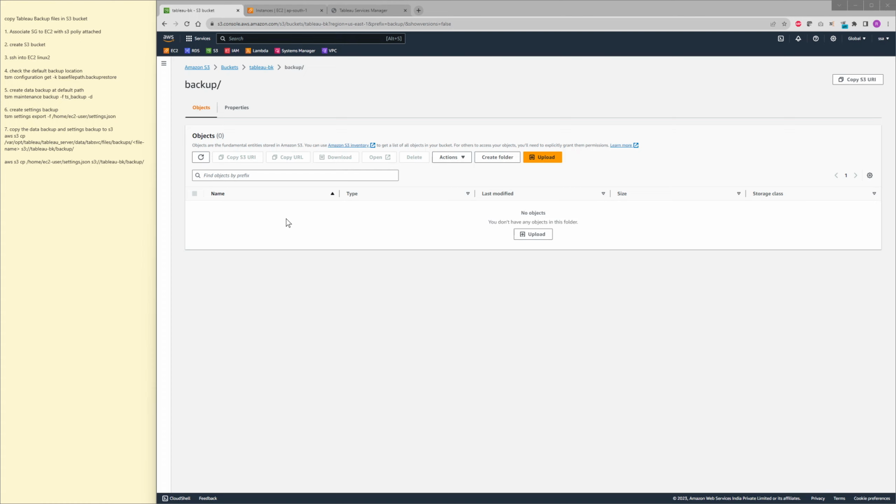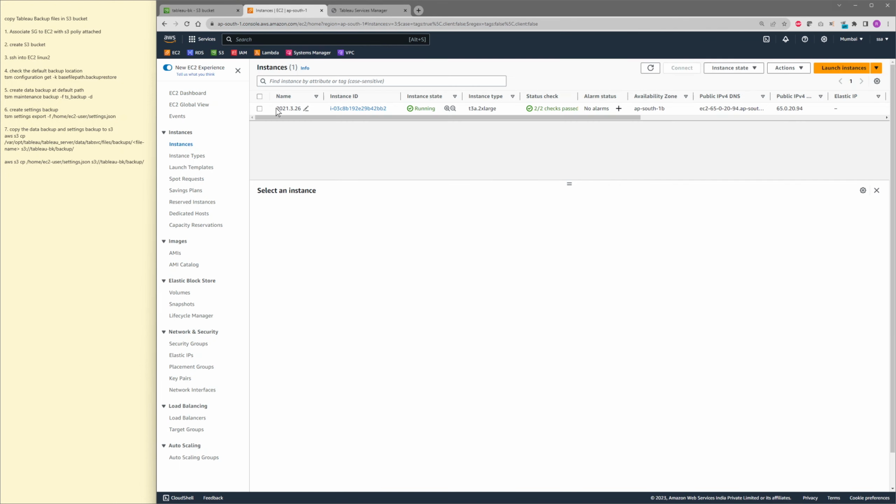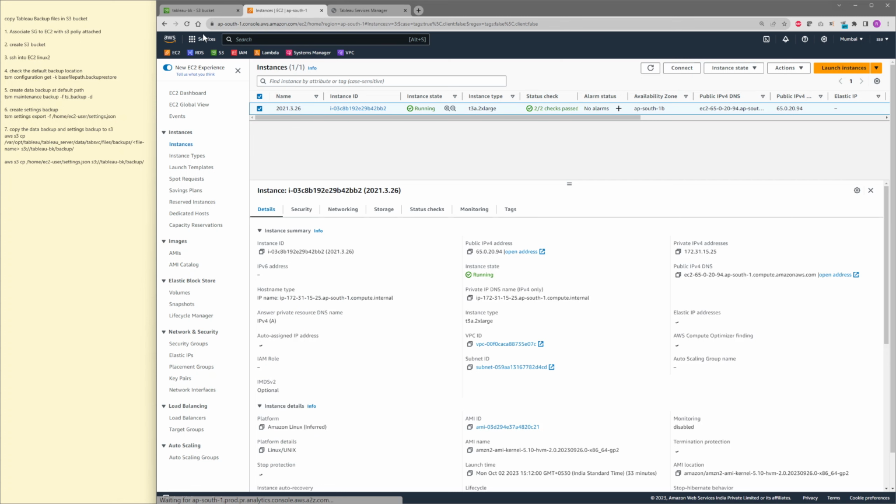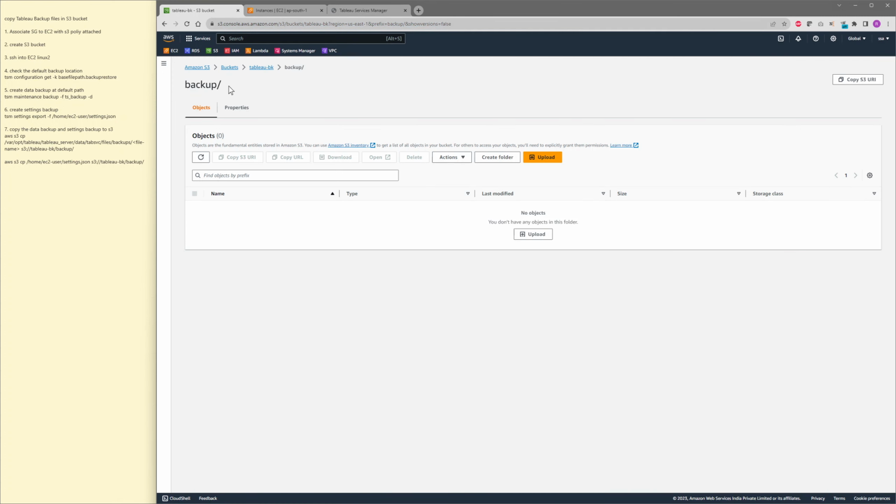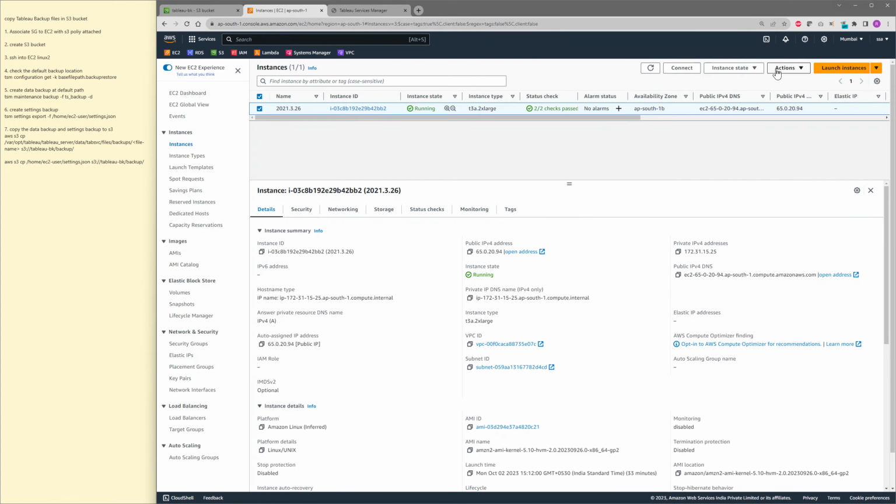Hi everyone. In today's video, I am going to generate the backup files of Tableau Server, and I am going to move those backup files to an S3 bucket into this particular directory. To achieve that, first we need to associate an IAM role by clicking on this.